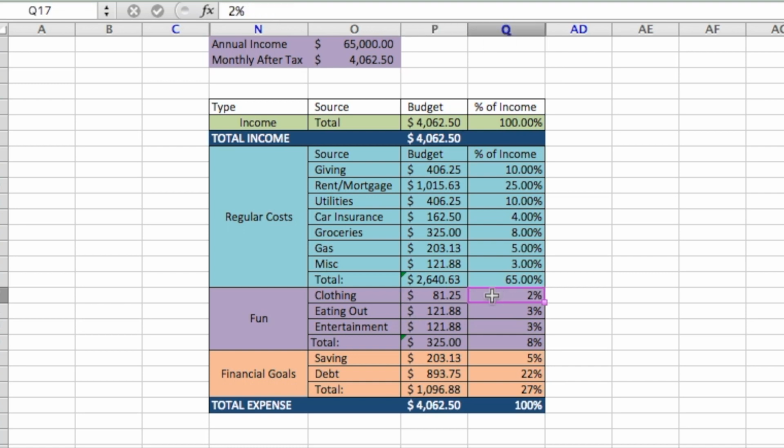The first category here is clothing, at 2%, being $81.25. I have eating out at 3%, being $121.88, and entertainment at 3% as well, which is $121.88. Things that go into entertainment are going out to a movie, or if you have a Netflix account or that gym membership, that probably should go to entertainment as well. So that totals to $325 for the month, or 8% of the budget.